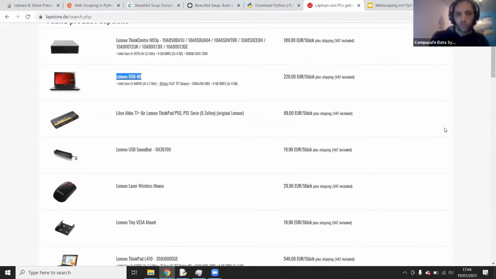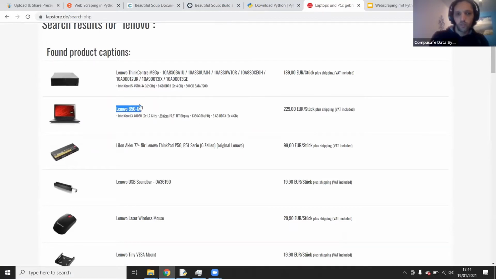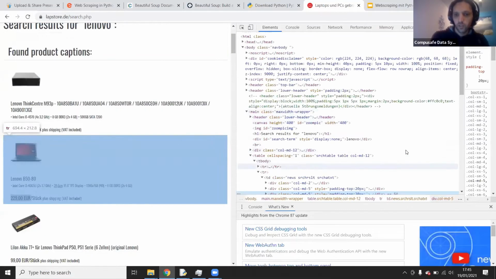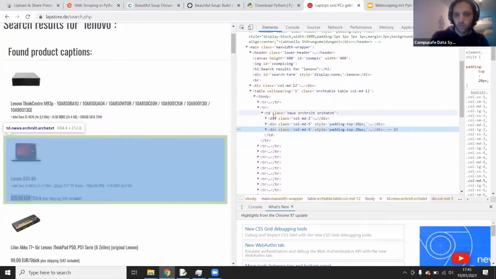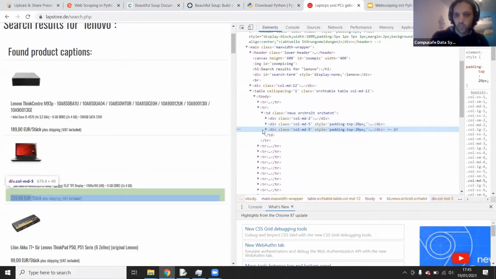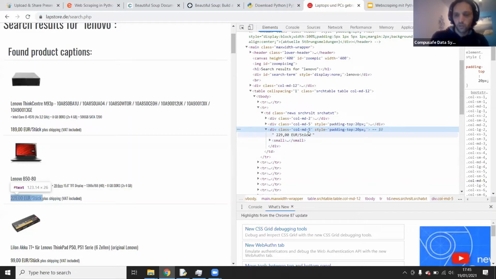So the other thing is, as we said, we want the name of the products, we want the price. We have the price here. So we can inspect again and see where the price is located. So again, it's in the same place, but in a different div. Yeah, so it's located here.